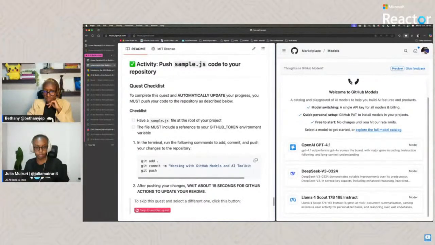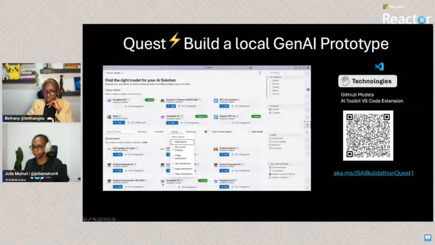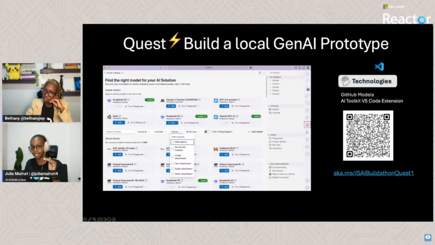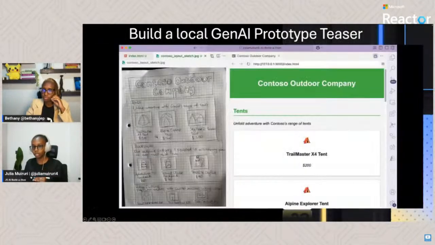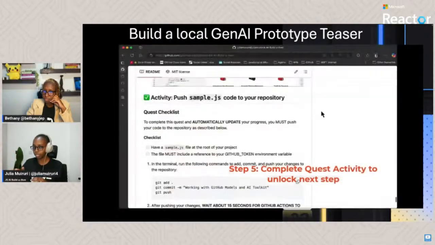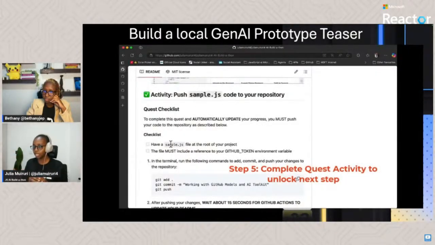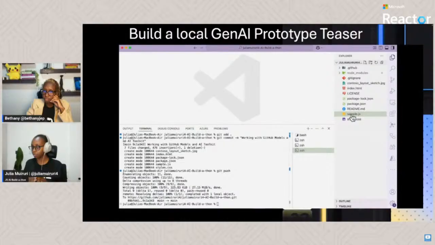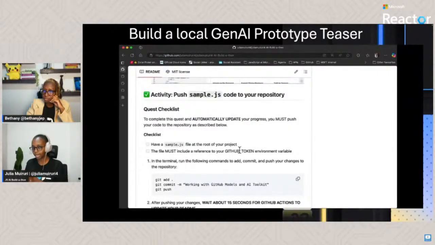I'm going to switch back to my slides. The assumption here is that I've gone through quest 1 and completed the exercises that have been provided. The next step, as you can see, the task was to convert a hand-drawn sketch to a website. So the task is I need to have a sample.js file. I confirm that I have it.